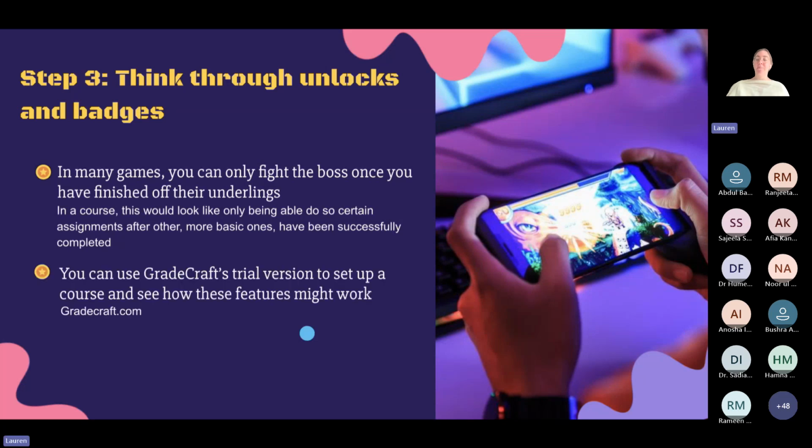And so the University of Michigan has created this website called Gradecraft, and it helps people to create Gameful courses. And they have a trial version that you can use if you would like to set up a course and see how these different features might work, like unlocks and badges, in order to make the course more gameful. Then you can figure out perhaps how to implement it in your own course.